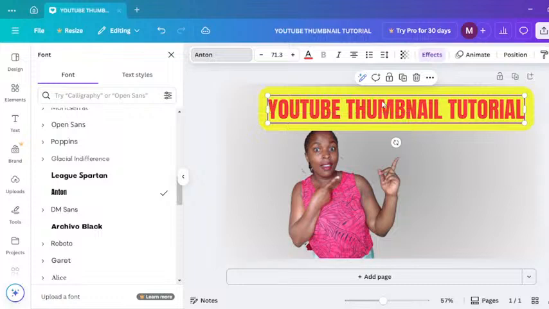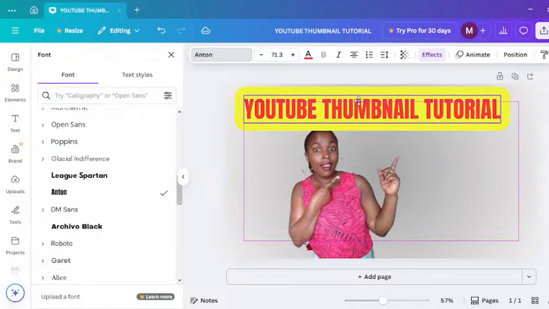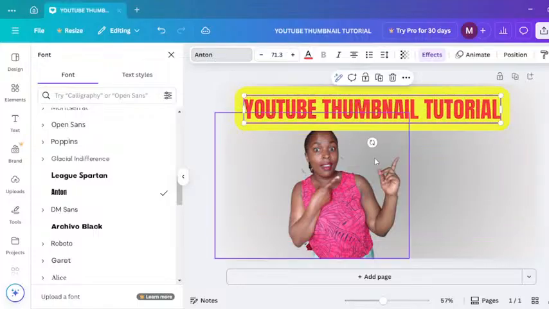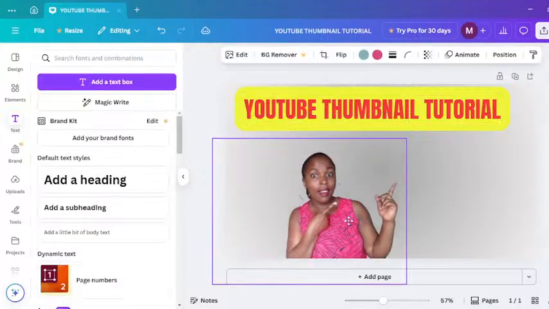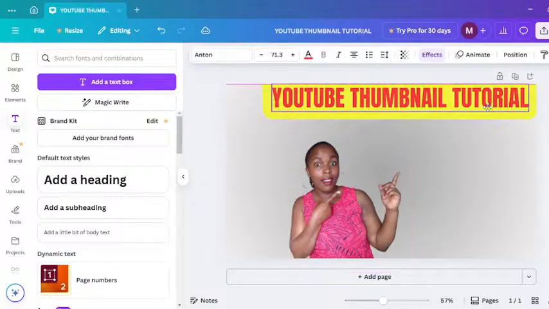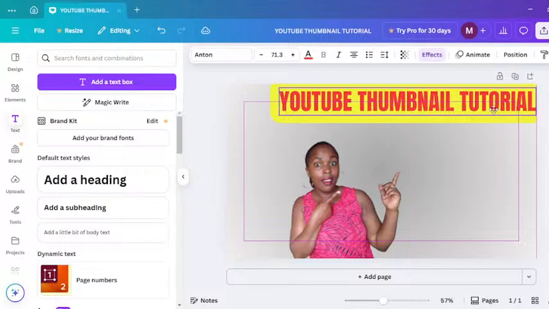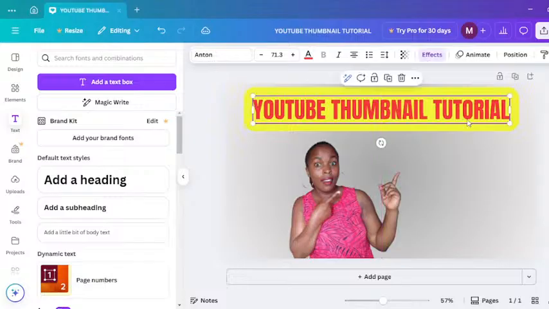One thing you need to note when it comes to creating a YouTube thumbnail is this: everything should be in the right places. Something like your text, you don't want it to be so off the required lines. Make it to be in the middle so that it can be easier for people to read and understand.